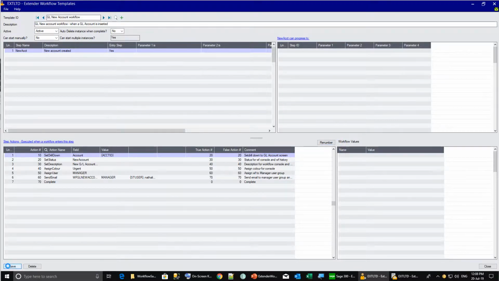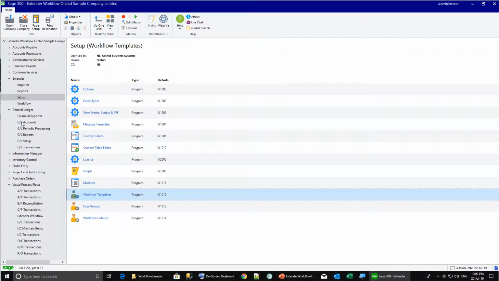So let's save this and let's now test our workflow. I'm going to go to the GL account screen.